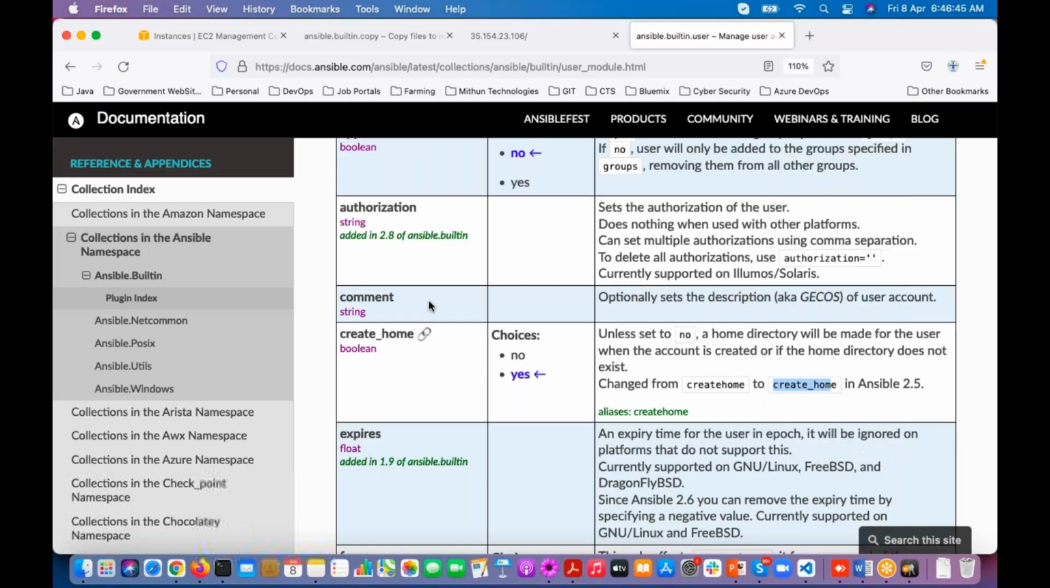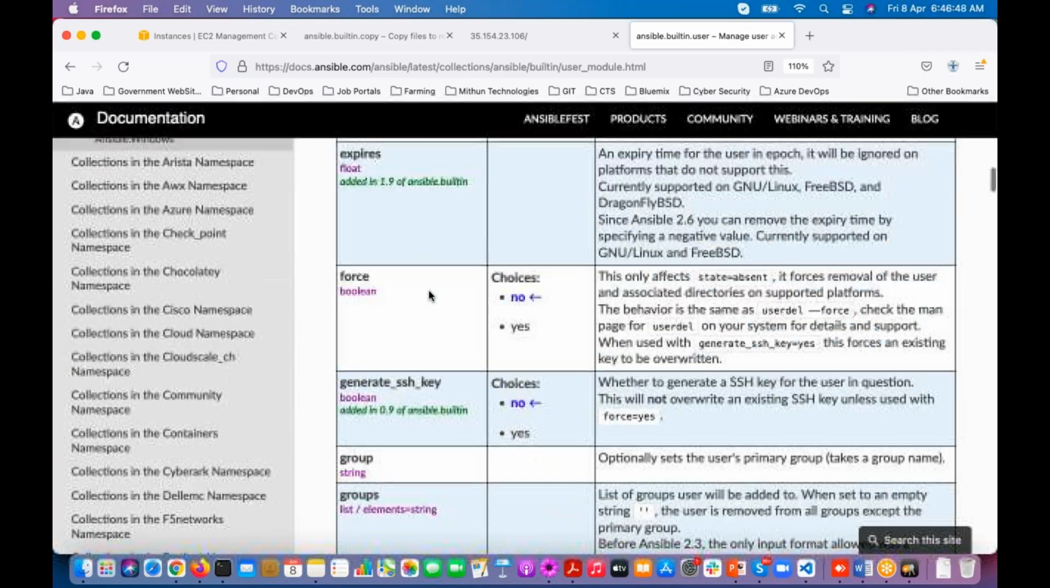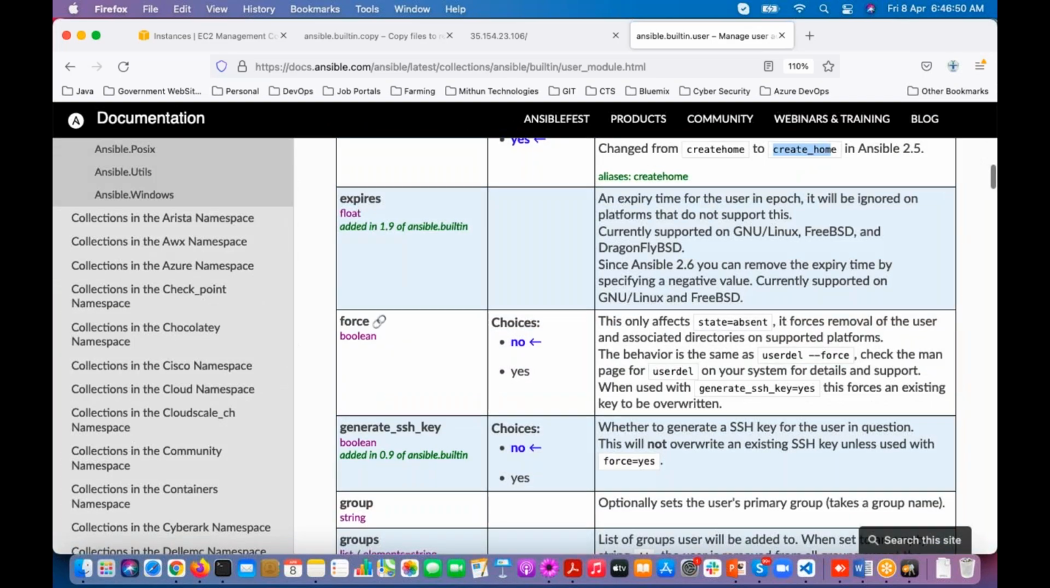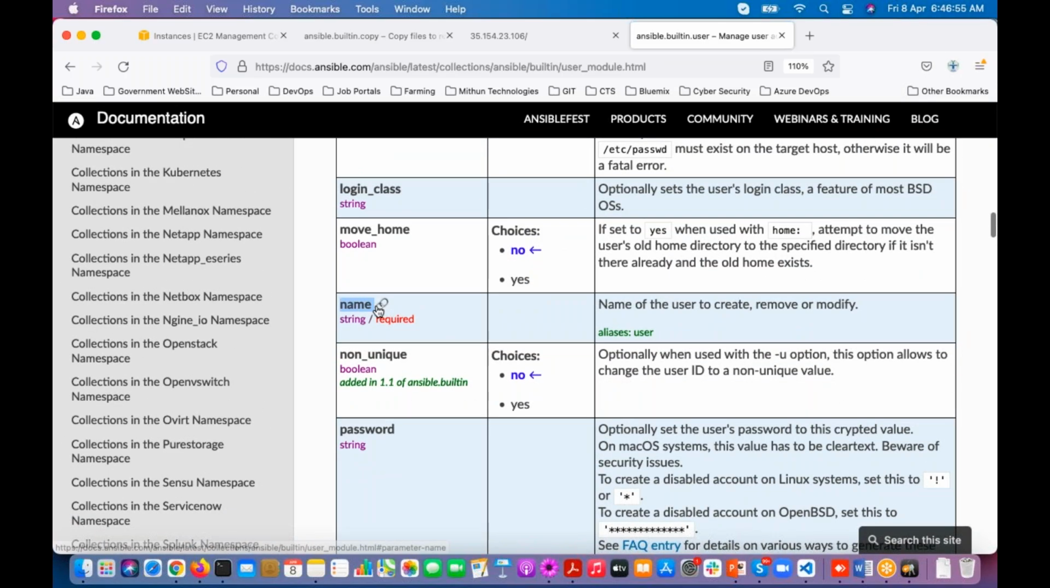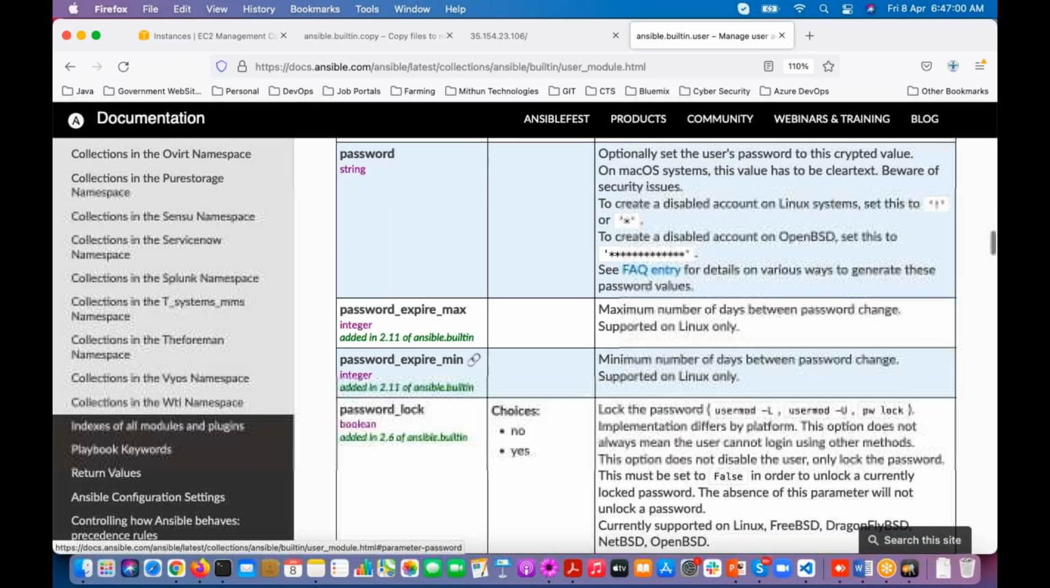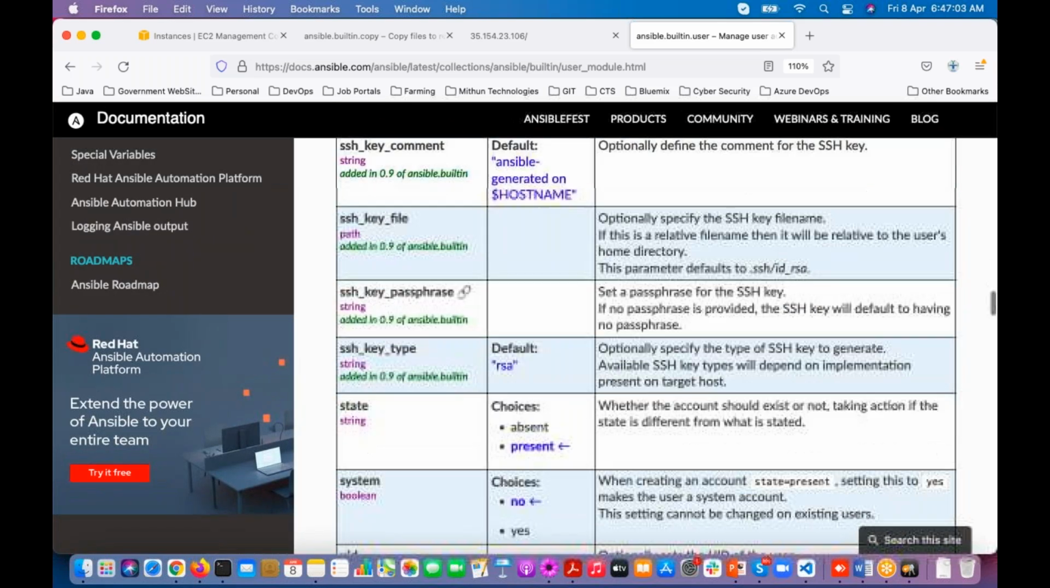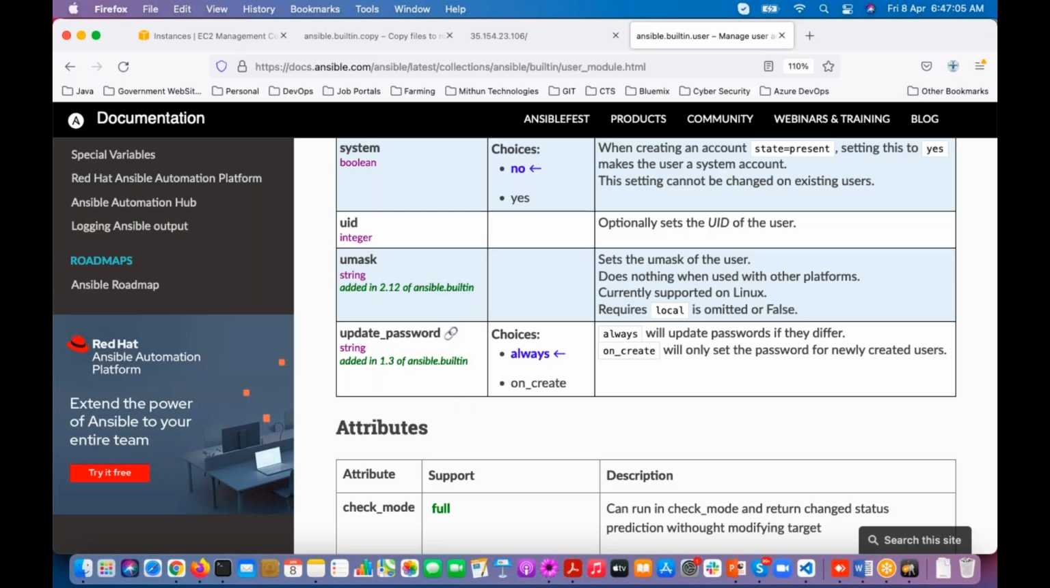See here, name is one attribute, and that is mandatory, because we need to create the users, right? So that is mandatory and required. The other parameters are not mandatory. See, using the UID you can specify it. By default, for normal users, it is going to take 1000.